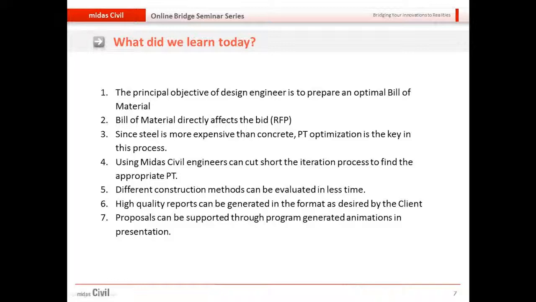And using MIDASoft, engineers can cut short the iteration process to find an appropriate post-tensioning design. And you can also compare different construction methodologies in lesser time, as I quickly showed to you. And high quality reports can be generated in the format that the client wants. So if the client has shared with you some kind of layout or format, then you can easily extract them.